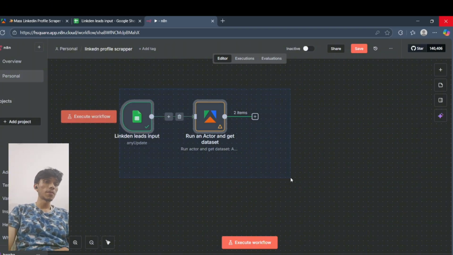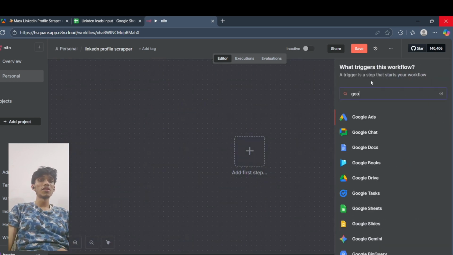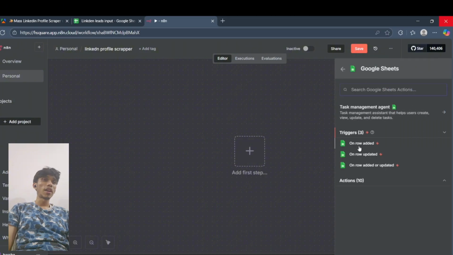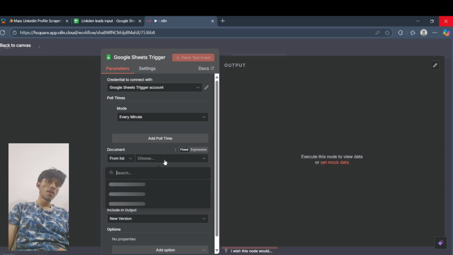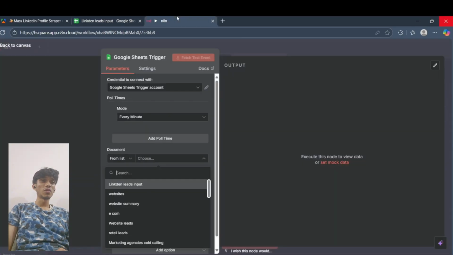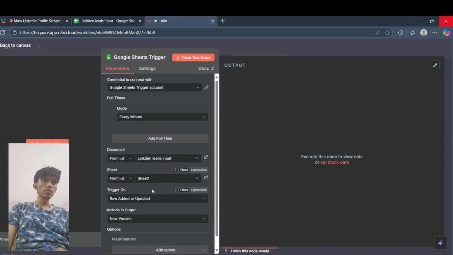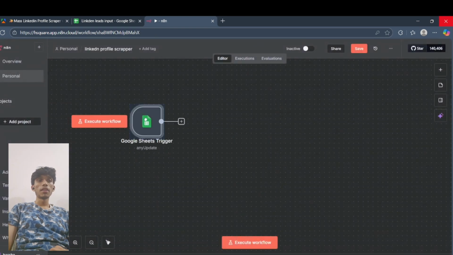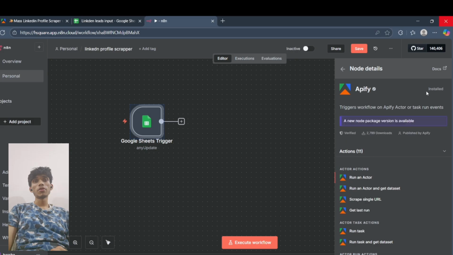I'll delete everything. First thing is, we just have to click on this plus and add a Google Sheets trigger, on row added or updated. Let it be every minute. You can change it however you want to. I have already created a LinkedIn leads input Google Sheet, and I have added two URLs. One is mine and one is Nick Saraev's, the AI automation god. Sheet 1. Perfect. And right now you just have to search Apify right here, and you have to install the node separately.